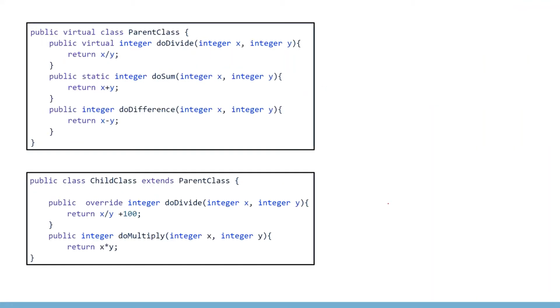So for an example, here we have a parent class. The class has the access modifier as public and optional definition as virtual. So we have public virtual integer do divide, and then we have public static integer, then we have public integer. So this is static, this is non-static, and this is virtual. And now we have a child class, which is extending the parent class to override the do divide method.